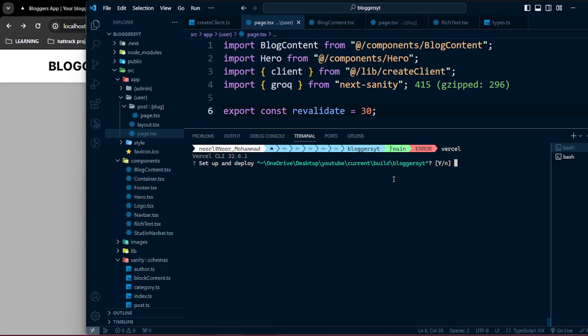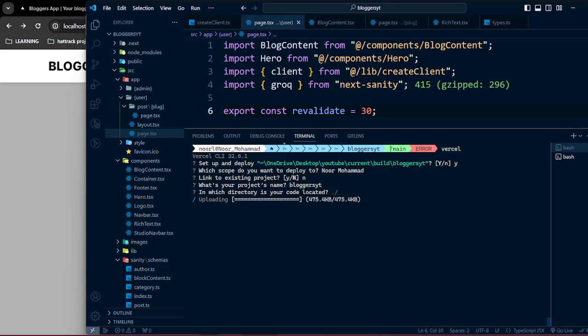So of course, I want to set up the deploy. Okay, yes. Now, I have an account which is named with my name. If you haven't logged in to your account, it's gonna ask for the credentials. If you're using your GitHub or Google, just keep the credentials and give them in a proper way. Now, link to existing project? No, I want to create a new one. What's your project name? I'm gonna give the name bloggers YT. Okay, in the root. So now it's setting up the project.